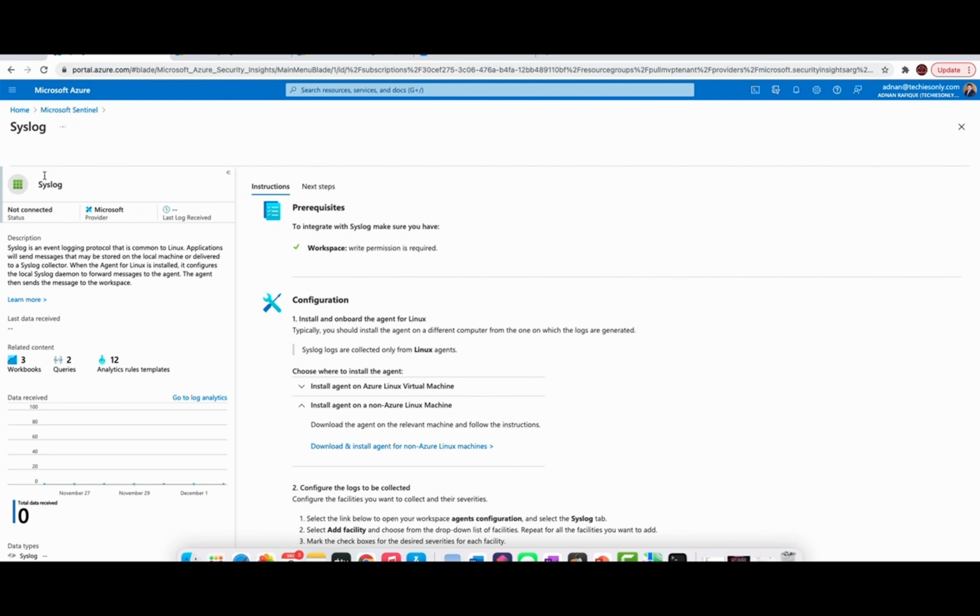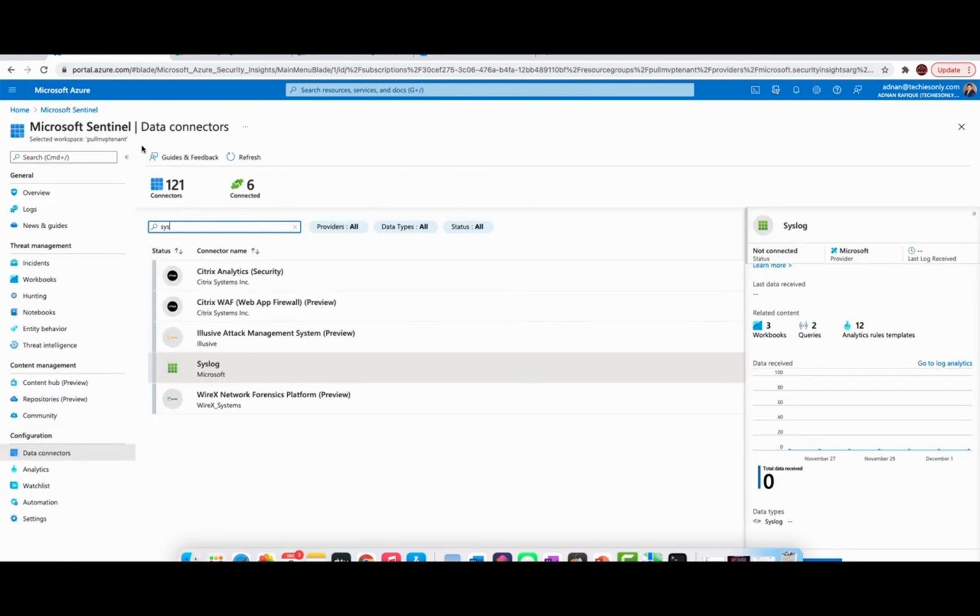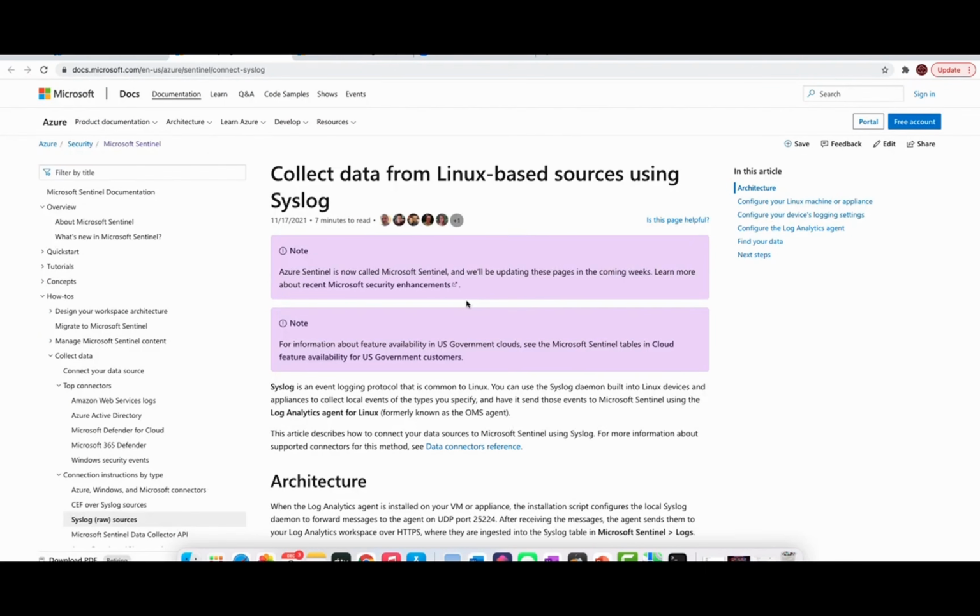So here I'm going to Sentinel. I type syslog here. I have syslog, and I can go to the connector page. Before I go to the connector page, let's look at the architecture.